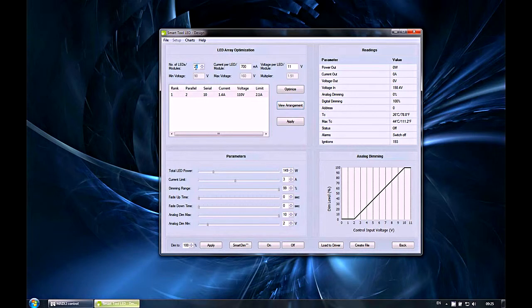This time we'll be using 120 discrete LEDs rather than modules. Again, we'll use 700 milliamps, and this time we'll apply 3 volts. As soon as we click Optimize, the software will suggest two different options, and you can see the rank. The rank basically means that the higher the rank, the more efficient the layout would be using Metrolight's LED driver. So rank 1 is better than rank 2.